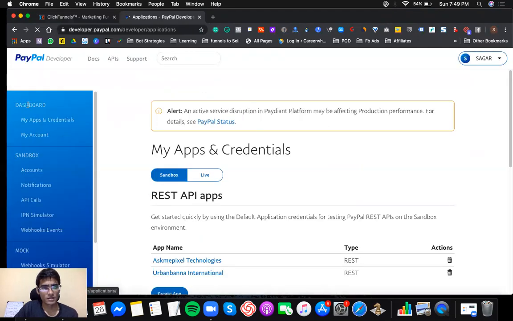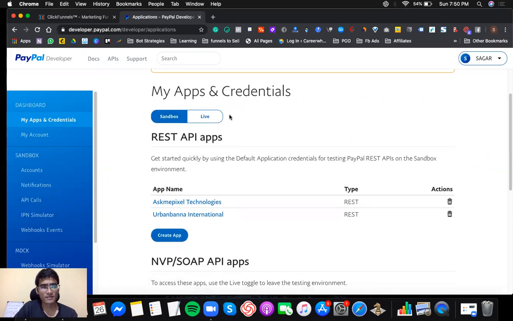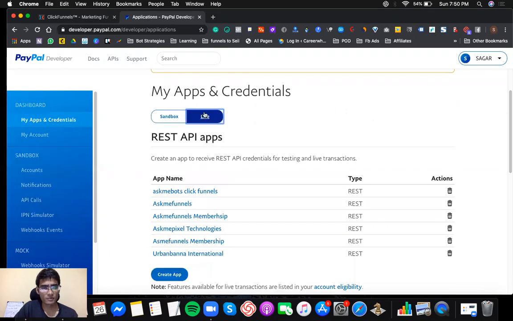Under the dashboard, the first option is My Apps and Credentials. All the apps and credentials have two modes. The first one is sandbox and the second one is live. If your funnels are ready to go live, you can use the live apps and credentials. If you are just testing your funnels and the payment gateway integrations, you can click on the sandbox mode. Since I have all the funnels live, I am creating live APIs. So select live API and click on the create app button.